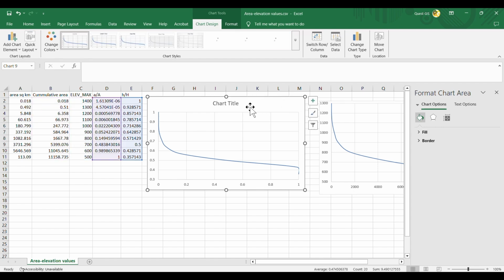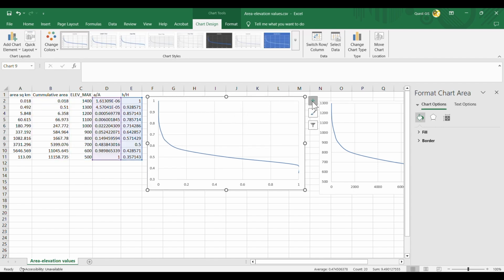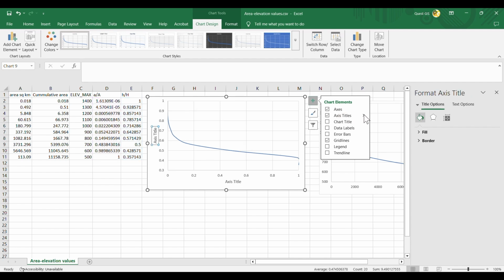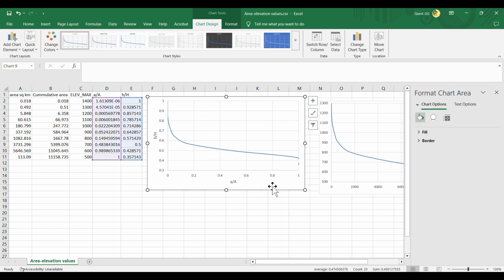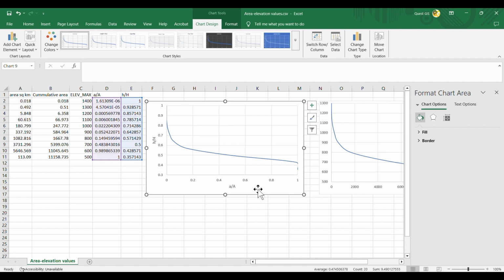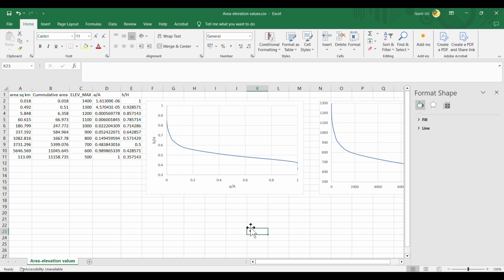If I remove this and put the axis title here, this is my H divided by capital H, and this is my A divided by capital A. So this is how you can create your different hypsometric curves using the absolute values and also using the proportion values. I hope these two methods are clear with all of you.